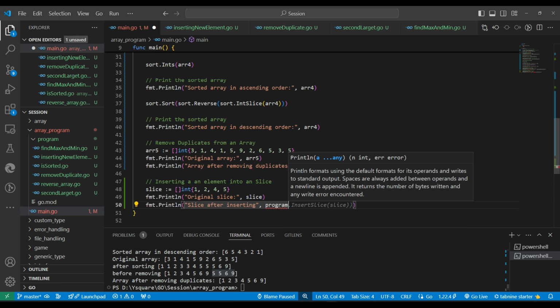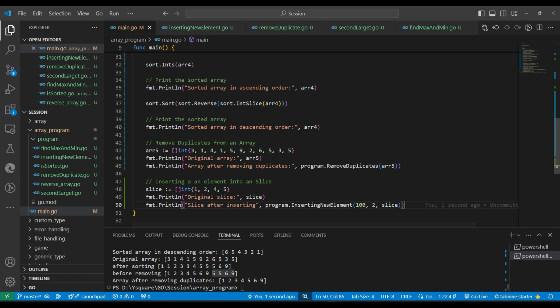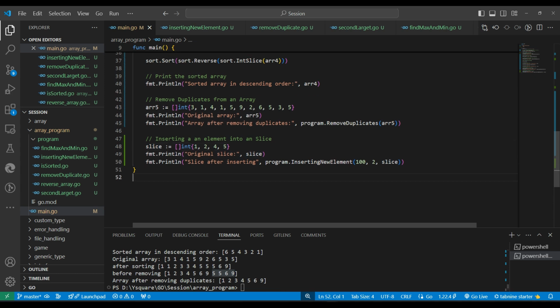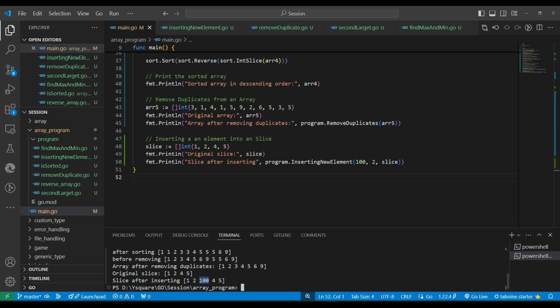Program.InsertNewElement, here we'll write down the element, the second is the index, and we need to write down the slice also. This is the slice we want to use. Let's test it. We run, and we can see 100 is coming over here. So this is the way we can insert it.